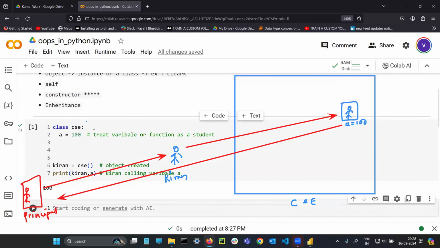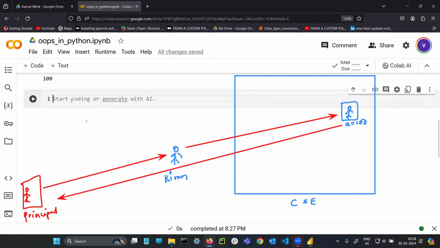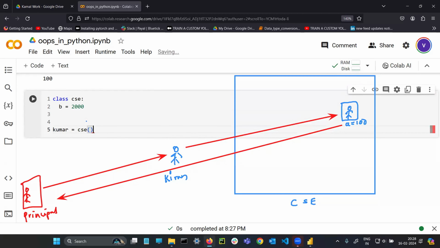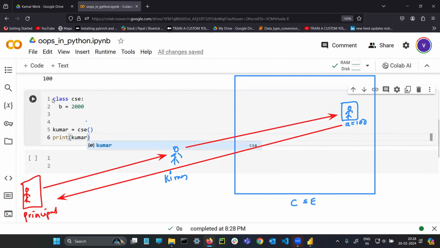Yes, sir. So here, let me tell you one more example. All these functions, I will tell you, don't worry. See, there is one more point. Imagine I want to create a class CSC. Now see, if you write CSC, like B is equal to 2000. Let's say Kumar is equal to CSC. Print Kumar. So can anyone explain what I am doing here?